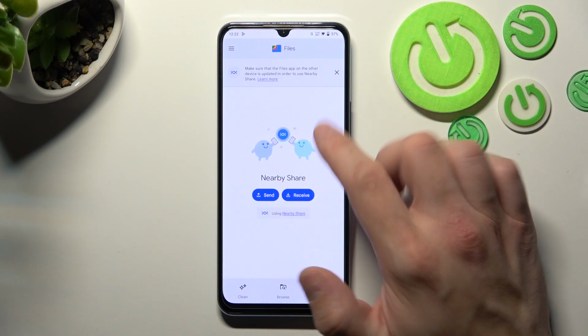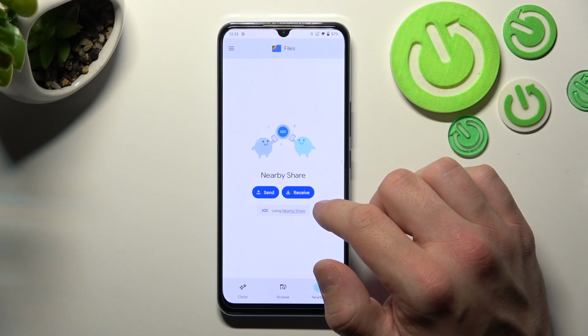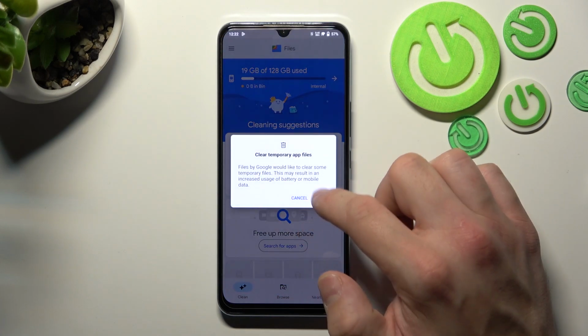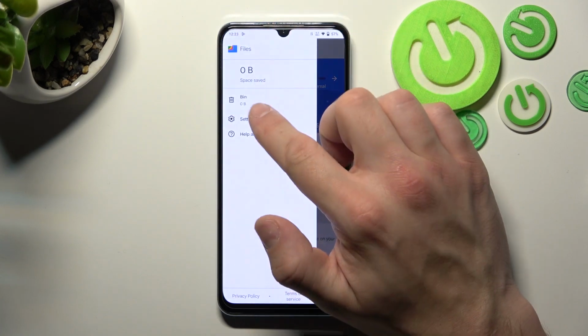Next, you can go to nearby share, thanks to which you can quickly send and receive files. Then you can clean junk files from your smartphone, and in the end you can go to recycled bin.